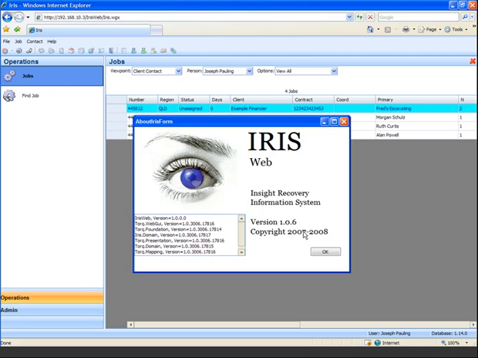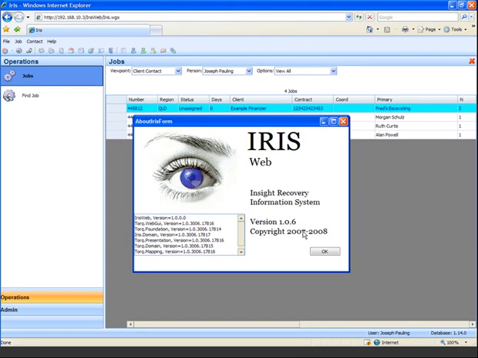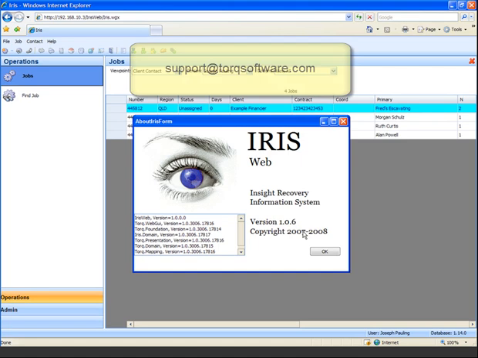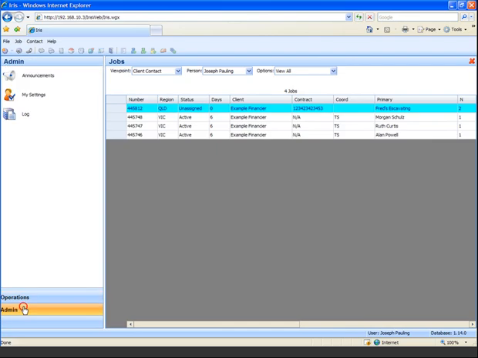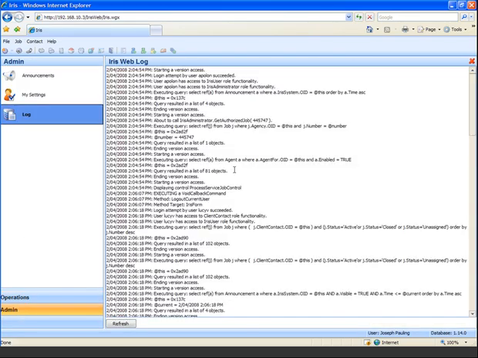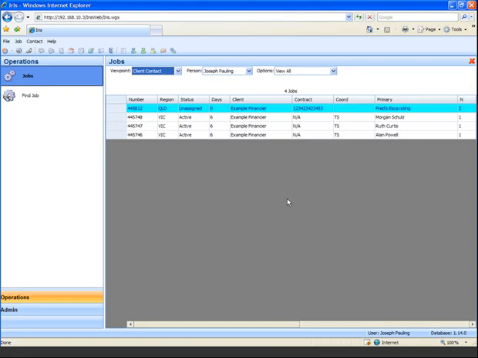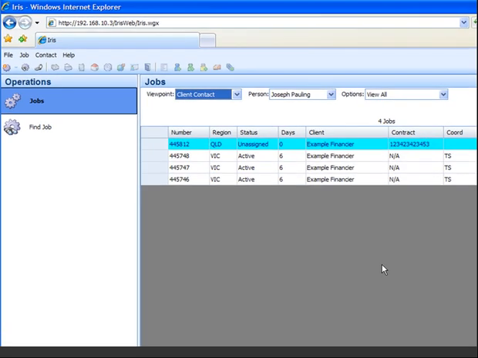If you find issues with IrisWeb, just let us know. If you can email support@talksoftware.com, it'll be useful to let us know what version you're running, maybe even a copy of the log that was created during your session. But in addition, if IrisWeb encounters an error, we will be emailed with some error information.